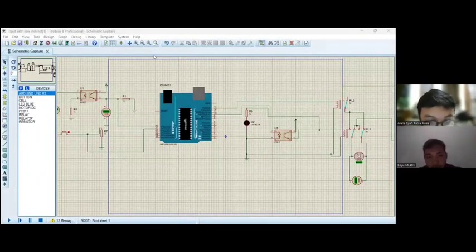Here we use an Arduino Uno, power, push buttons, 1000 ohm resistors, ground, voltmeter, one LED, transistor, relay, and a 12-volt DC motor, and a 12-volt relay battery.